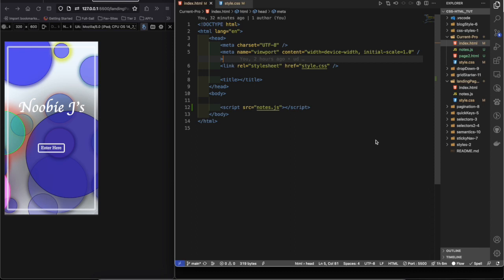Newbie J here. We will be building a landing page / entry page. It is built strictly using HTML and CSS only. Just so you know, it will look like this.